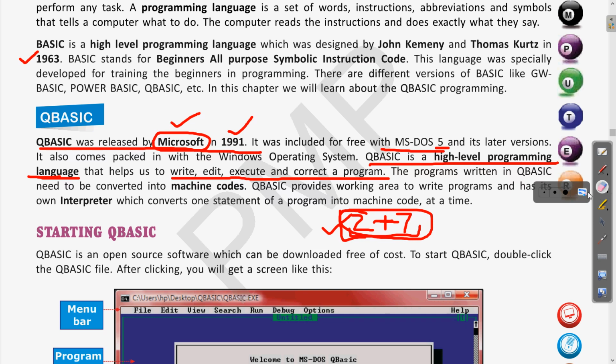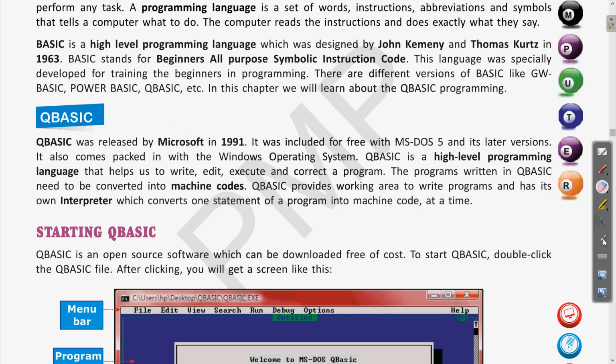Clear? So this is the concept of what all we can do with QBasic. Using QBasic we can write, edit, execute and correct a program. The programs written in QBasic need to be converted into machine codes, as we have just seen that there are high level and machine level languages. So whenever we write any high level program, it is converted into machine codes.